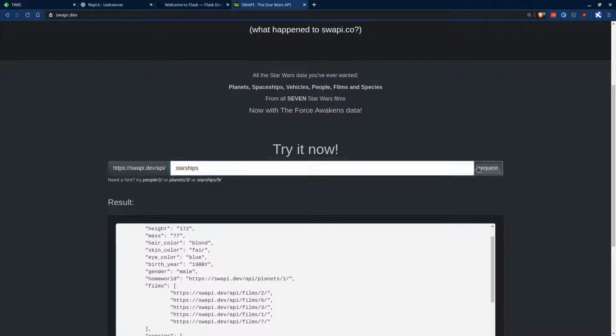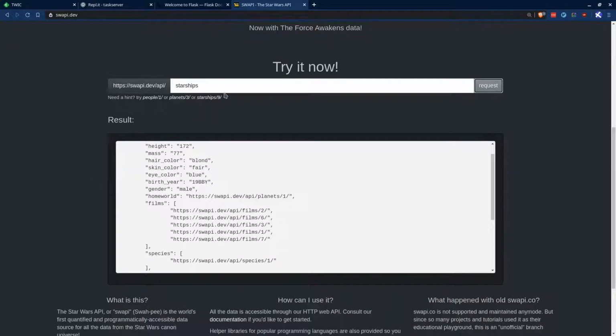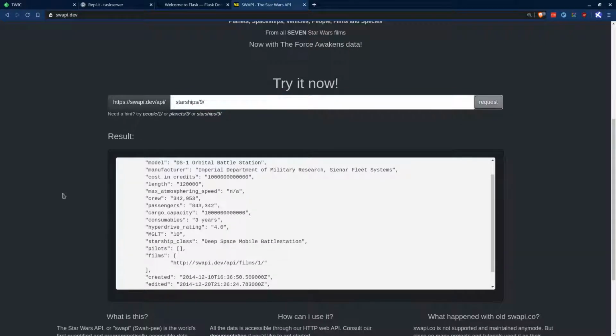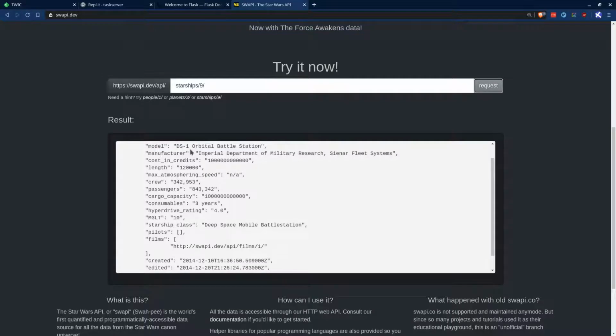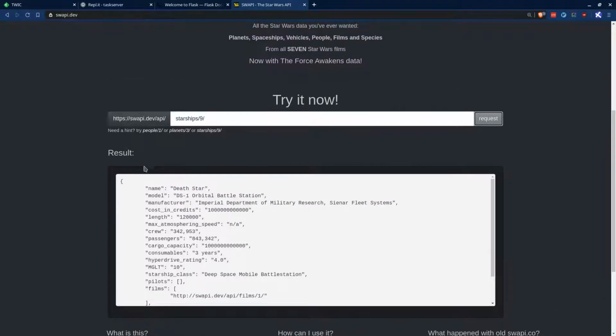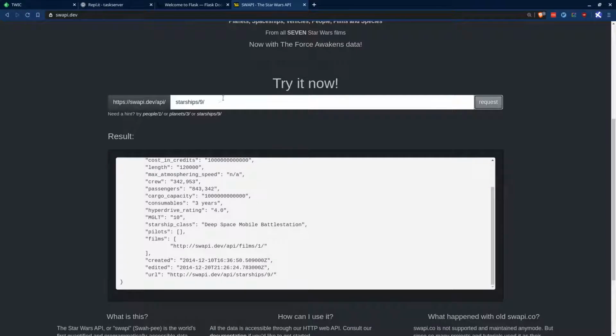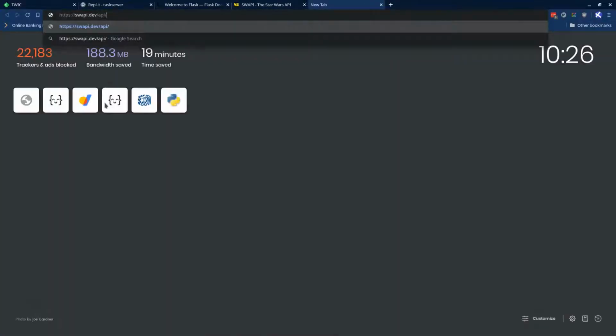Let's make this request. Okay, let's do starships/9 as it requested. Okay, cool. So we got, I think this is the Death Star. Yeah. So look at this data that came back. And by the way, let's see what happens if we take all of this and just request it raw in the browser.